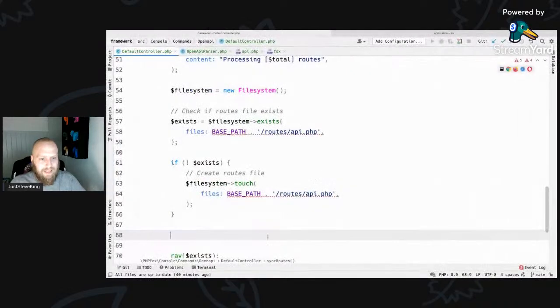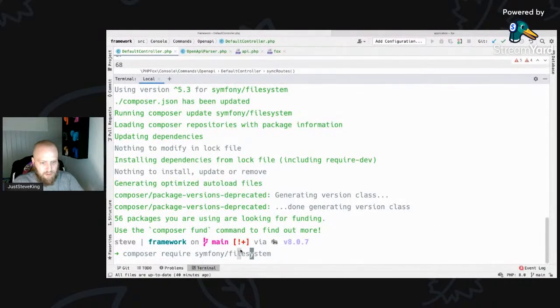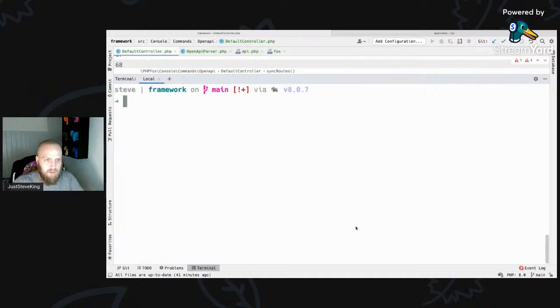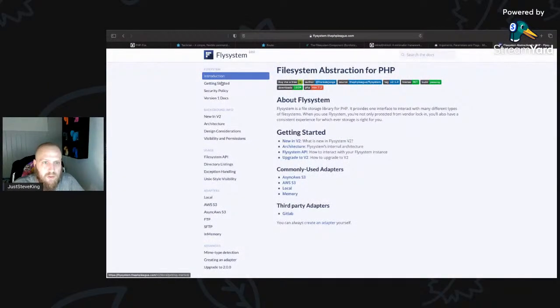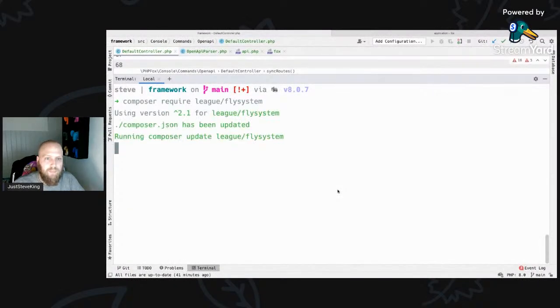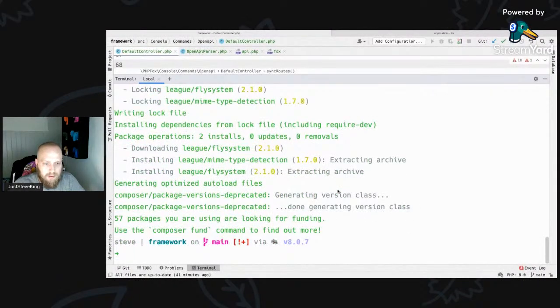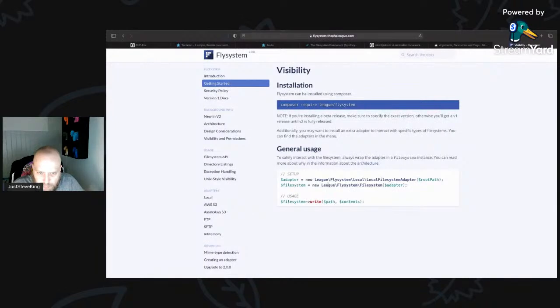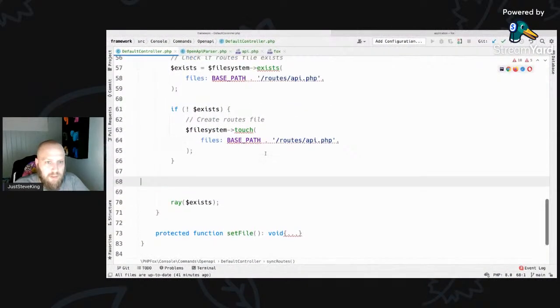So let's refactor. We're just going to remove this, remove that, and we are going to use this. Let's pull this in because I do quite like Frank, and I actually do like a lot of League packages. So we need a root path as well. That's fine because I've already got the root path. So files.